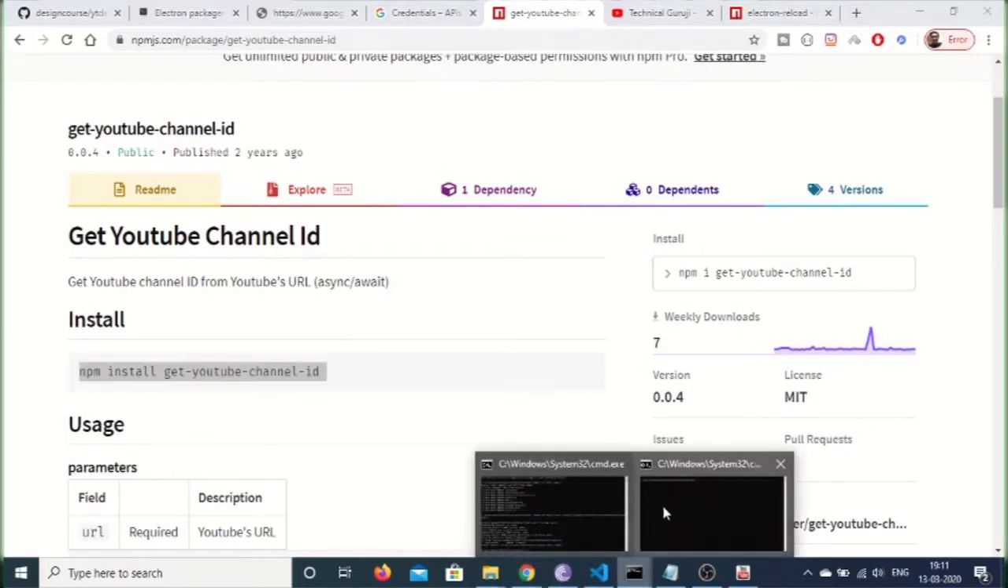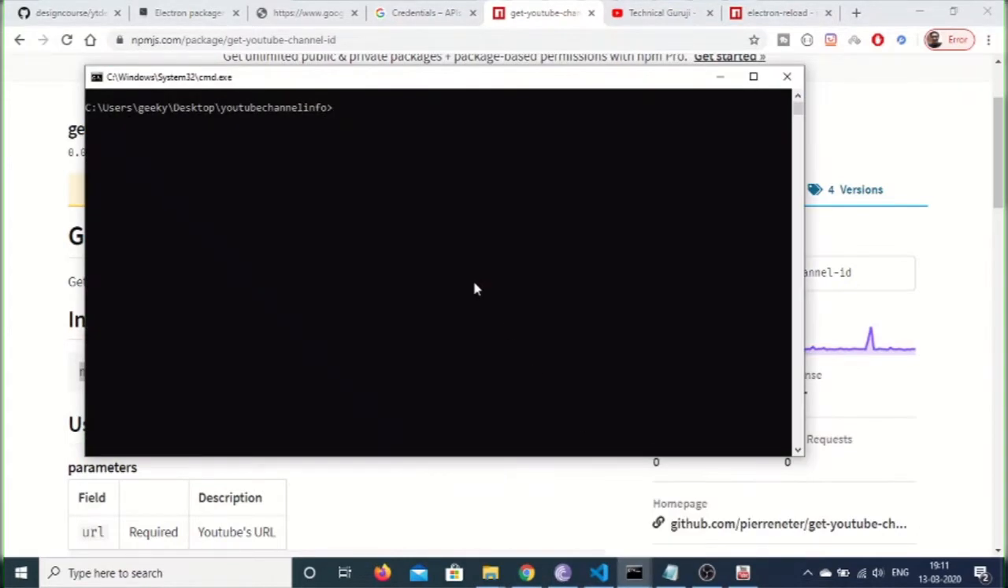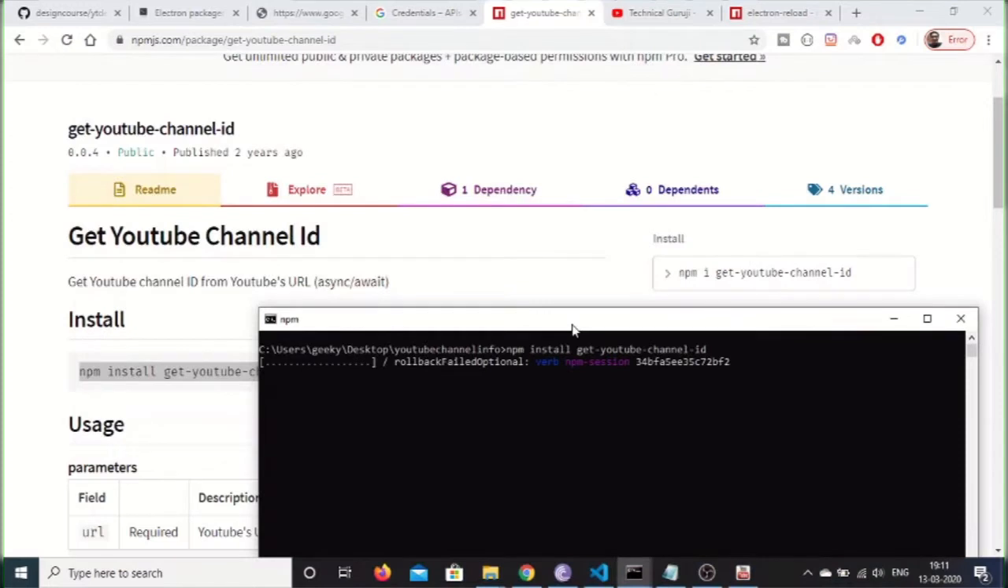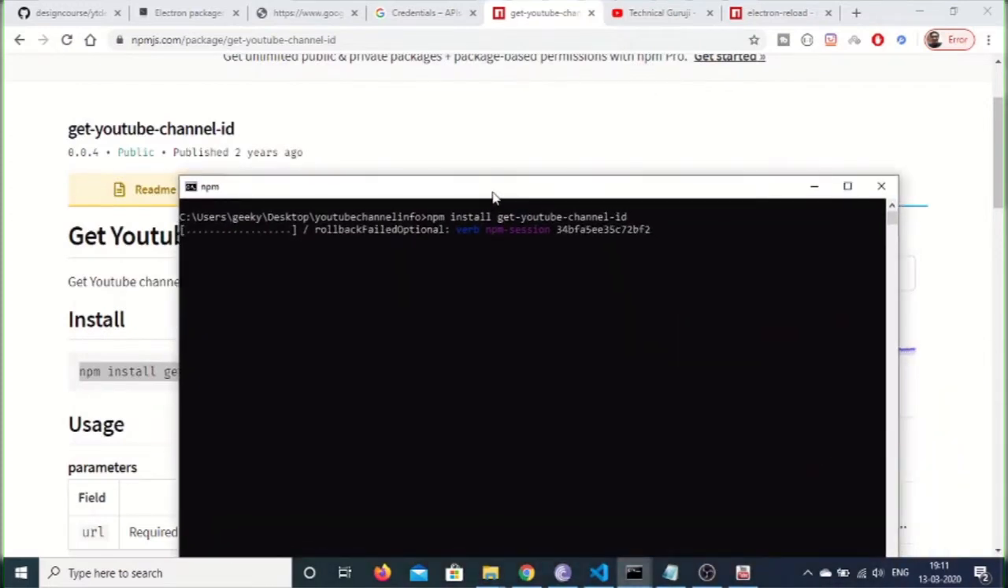So I will be going to the command prompt. I will just copy paste this command. So it will install this dependency for us. It is a very minute dependency, but a very important dependency in our application. So with the help of this, we will be fetching the channel ID.